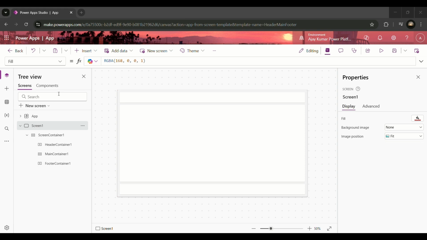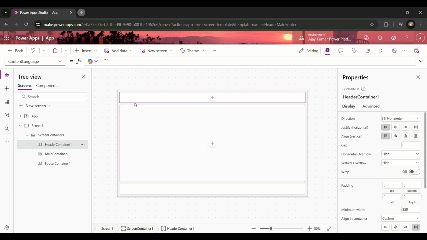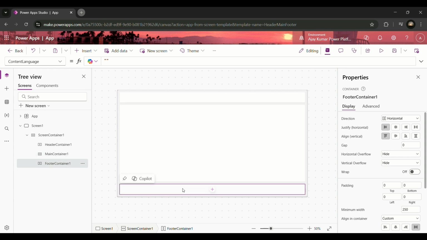After properties, there is something called tree view. Tree view will display what all is there in the app. Currently we didn't create much in this app, so it's showing only a few things, like Screen1, which is the blank screen, and there is something called screen container one. Inside the screen container there is a header container, a main or body container, and a footer container. So this tree view gives full information about your app and what all is there in the app.